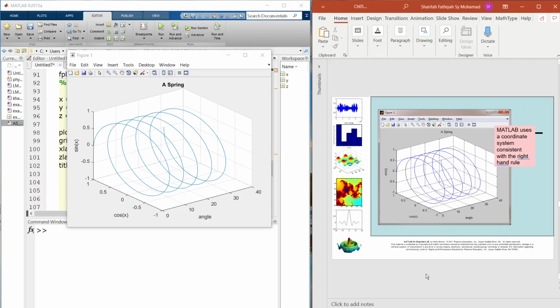MATLAB uses a coordinate system consistent with the right hand rule, which shows you the x, y, and z direction.